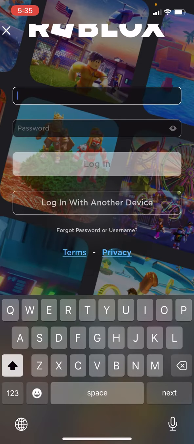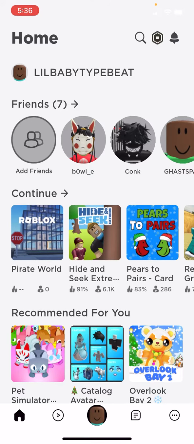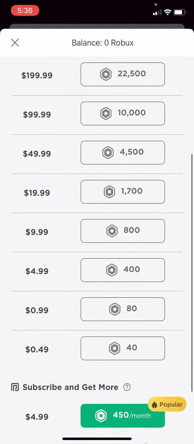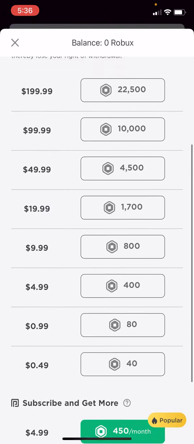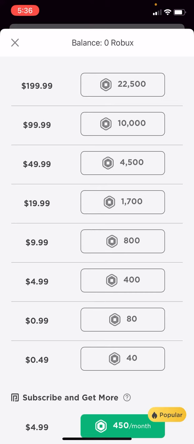We're going to log in. Now that we're here, we're going to go on the top right and hit the currency icon for Roblox right there. And as you can see right here, my currency is USD, United States dollars. So we're going to go and change that.